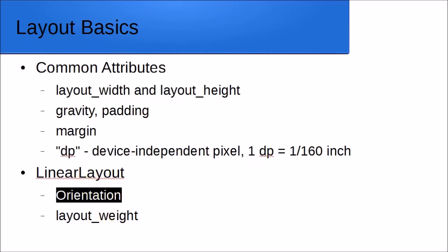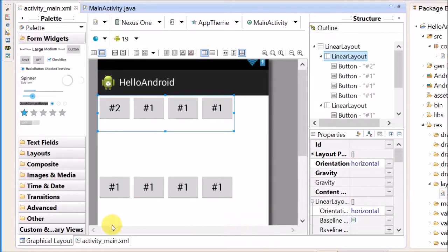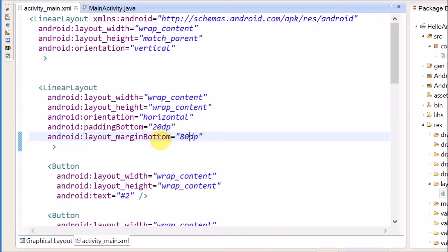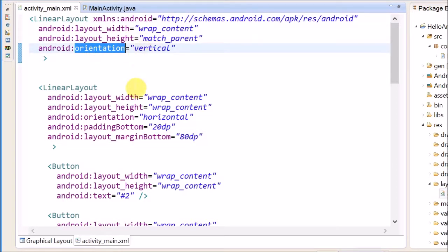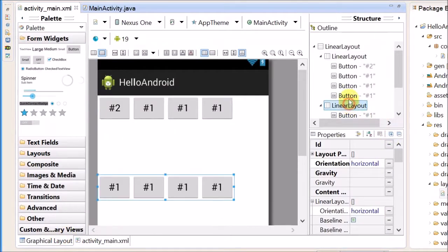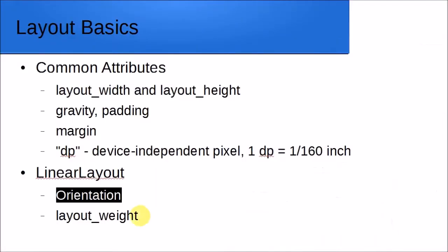I did that already, right? Because things are lined up horizontally, the outer linear layout is using a vertical orientation. That's why these two linear layout objects are stacked one on top of the other, vertically. So I talked about that already.